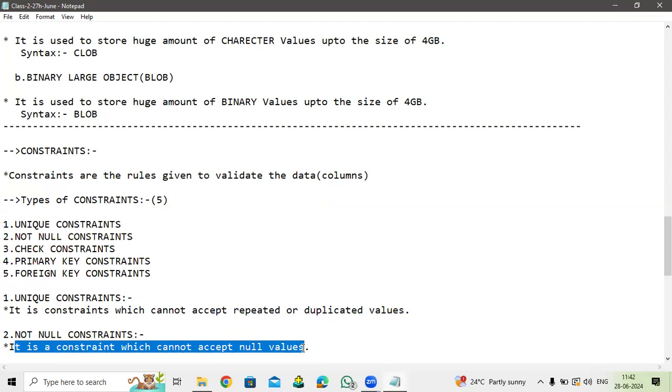That means it is a constraint which cannot accept null values, which means the column should not be empty. It should have one value or the other. It should be filled with one of the values, because not null means not empty. That means we have to keep something in that cell or column. So that is not null.